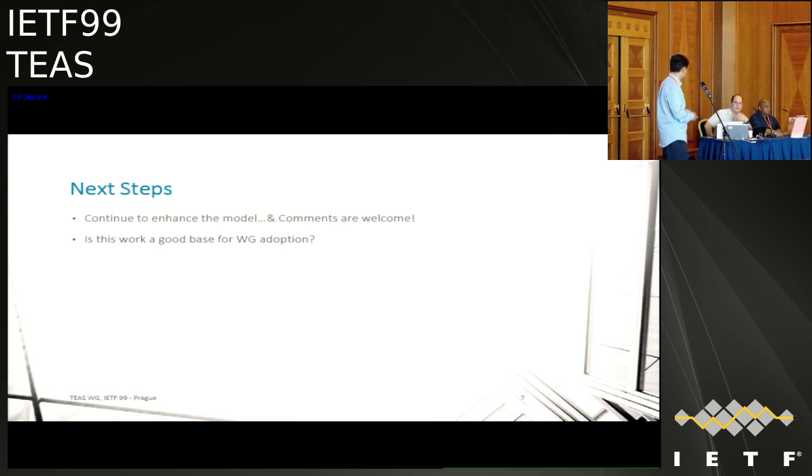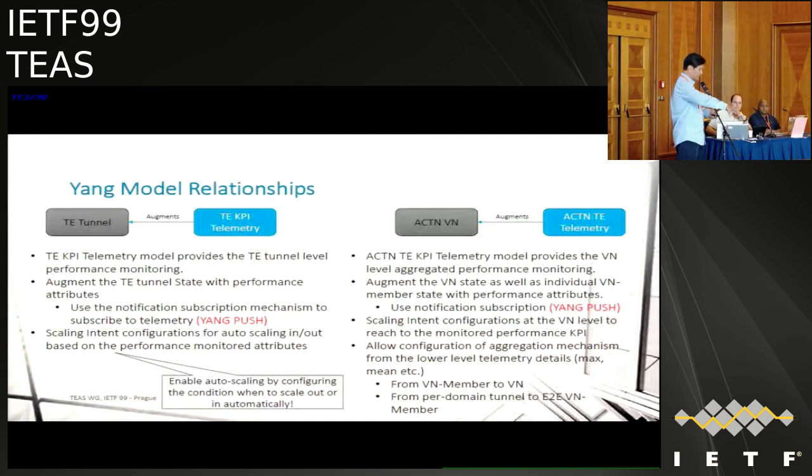It seems that we should continue this with the other two documents. They seem to be all linked, right? No, I said this is not based on the VN. We have two modules. That module has nothing to do with ACTN-VN. This is the TE tunnel level, and this is the VN. The VN is another higher layer that has a set of tunnels.